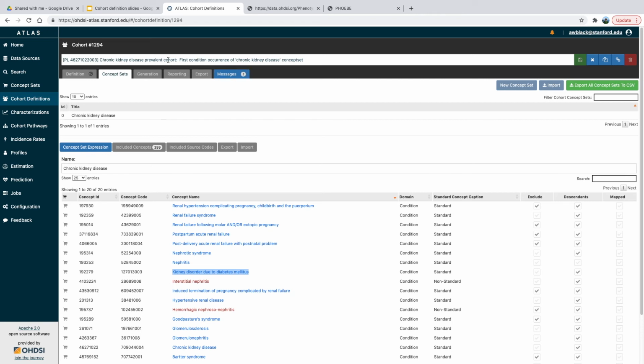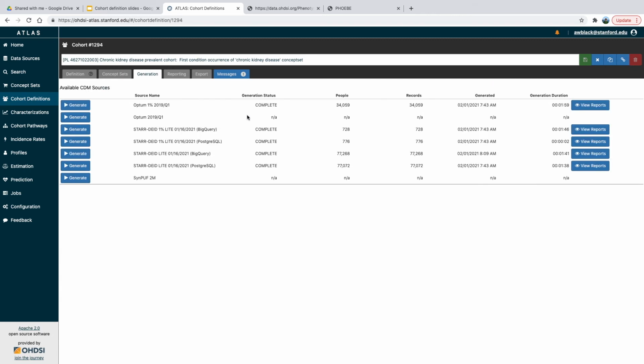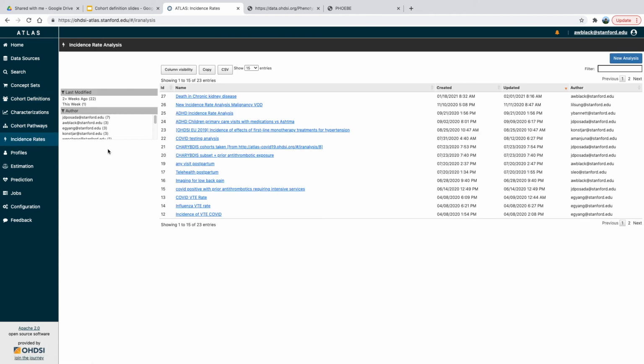Now that we see there are two different ways we can define chronic kidney disease, we might compare the number of patients in each cohort. So let's think about using these two cohorts in an incidence rate analysis. In this case, I'm going to choose a simple outcome, maybe the ultimate outcome, death, and we're just going to look at the incidence of death in each of these two cohorts.